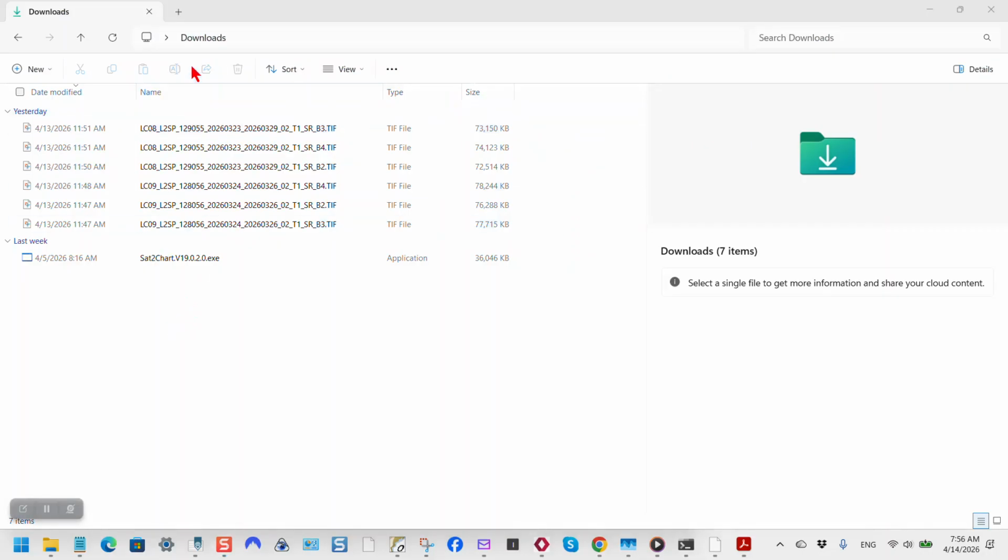Okay, as you can see now, we've downloaded all those files. We've got the ones for the area 129055, we've got the 432, and we've got the ones for the 128056. So we've got 2 sets of natural bands here. You probably don't want to leave them in the downloads. You want to move them to a folder for processing.